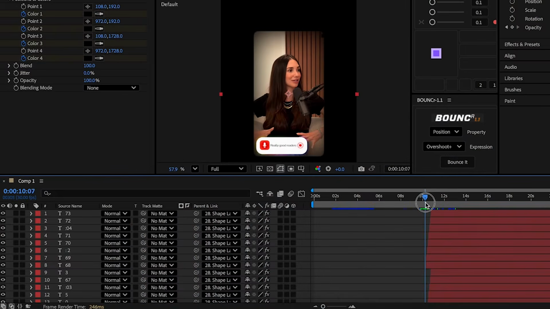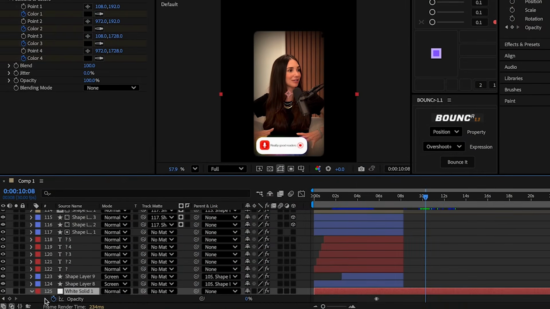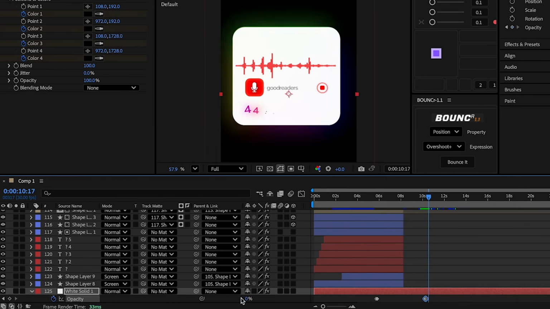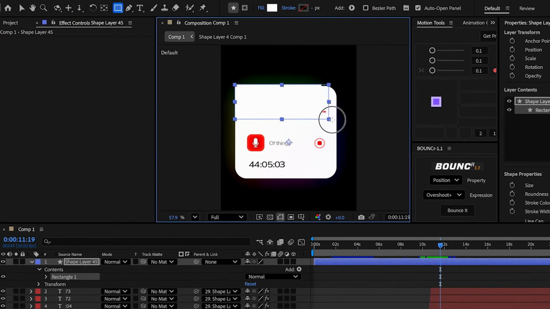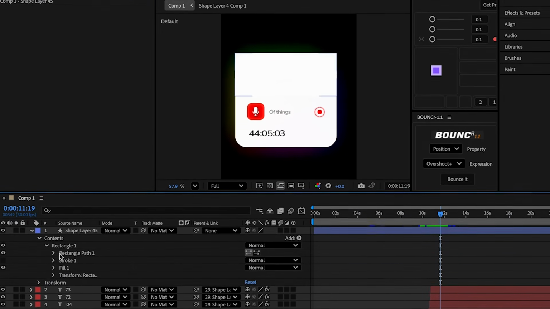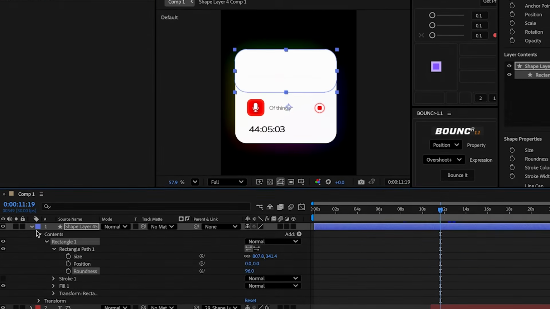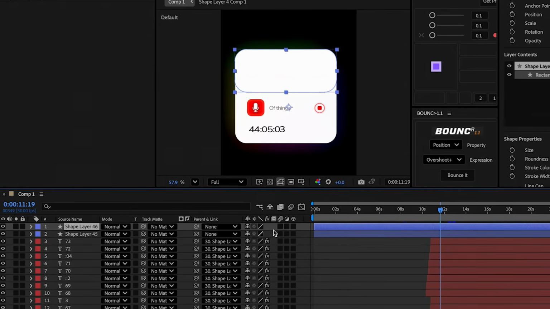At the beginning of the first letter layers, go down and create an opacity keyframe for the background layer. Move forward a bit and raise it to 100%. Create a new rectangle covering the top part of the white rectangle. Increase the roundness to 90. Duplicate it, turn the top layer into an adjustment layer, and link it to the bottom layer.